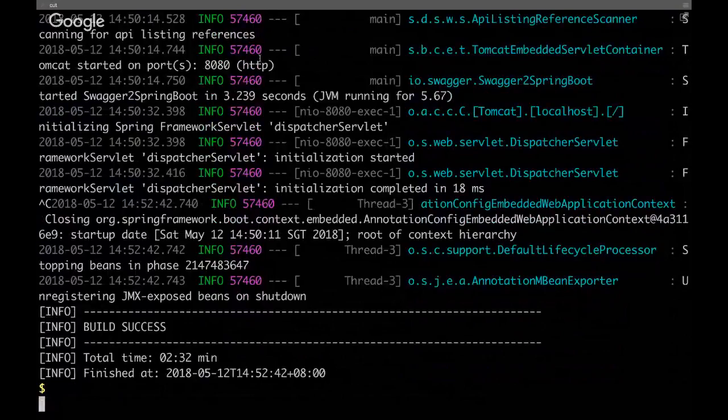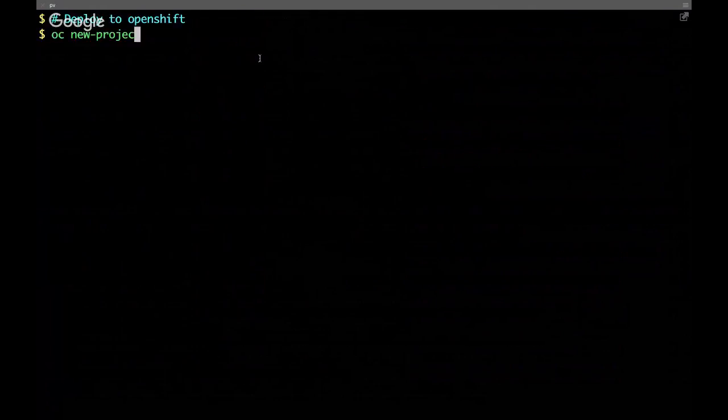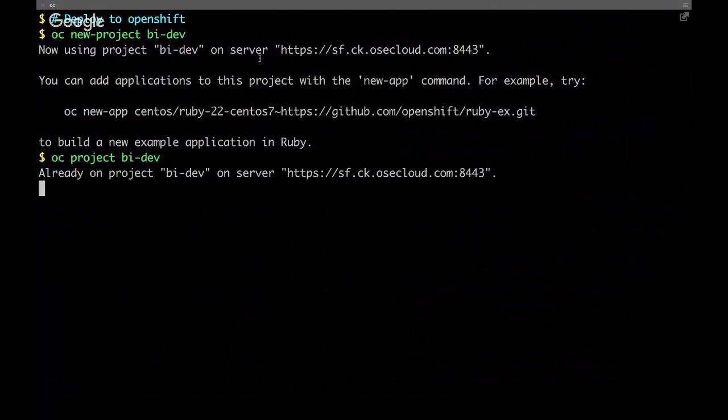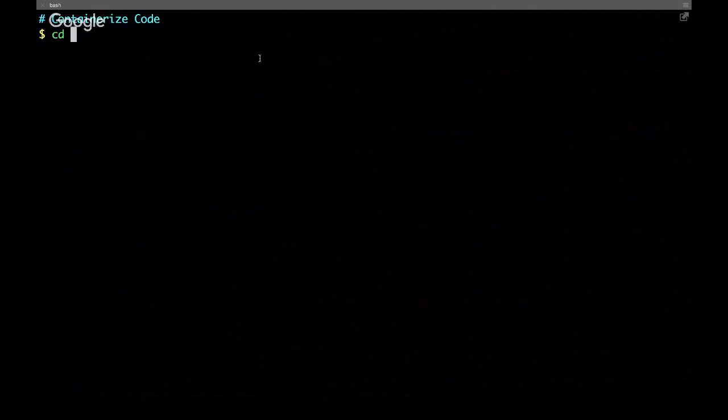So now we will create a new project or namespace called BI Dev. BI Dev means Business Intelligence Dev, because this is recommendations, so let's call it Business Intelligence. And in this project, I'm going to deploy my recommendations API and then test it on my own. Okay. So for that, I can switch to that project. Once I switch to that project, I can go back again to the folder where I've generated my source code.